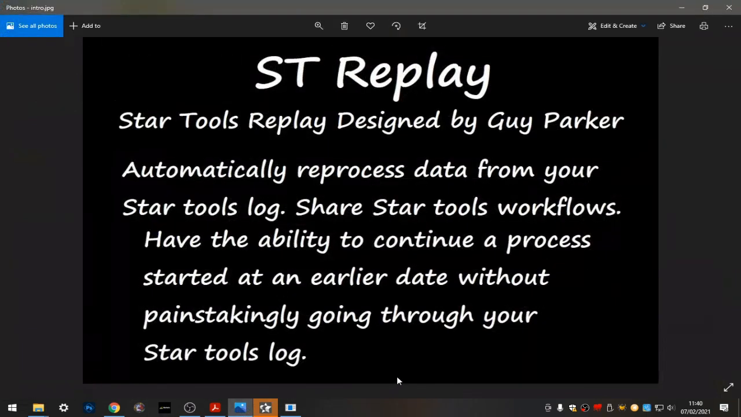So that's what replay is all about. Very handy tool, especially if you've got a long process which you've had to leave. Replay will replay that process for you to that point. Thanks for watching.